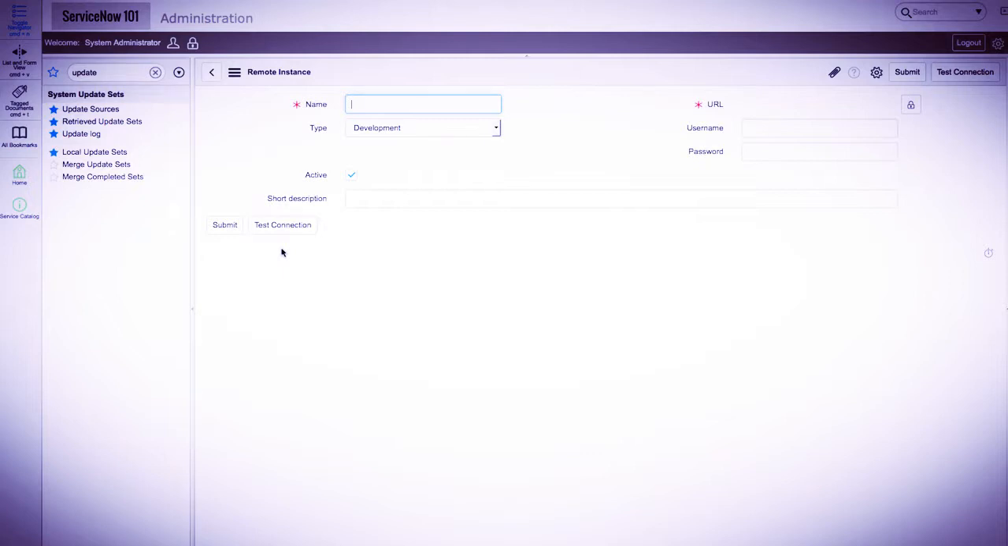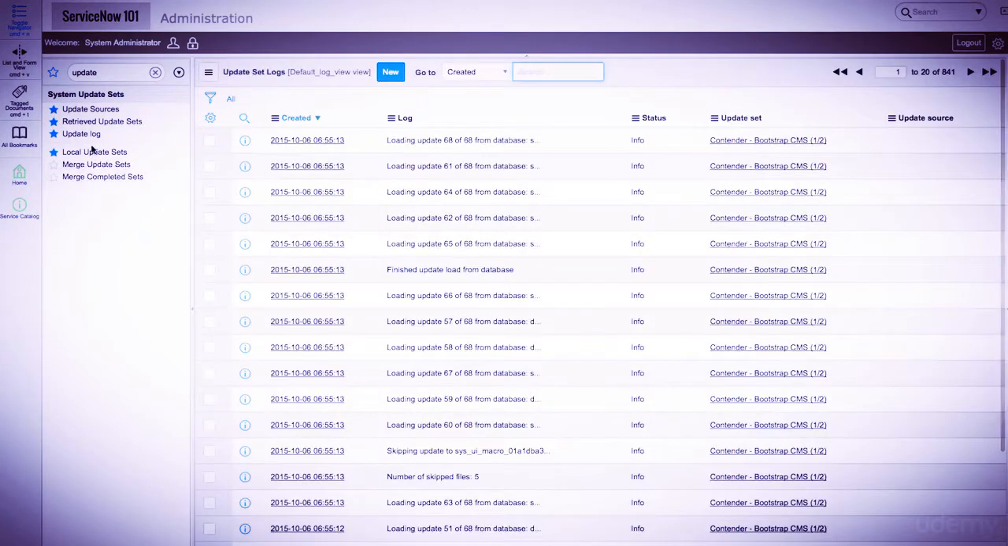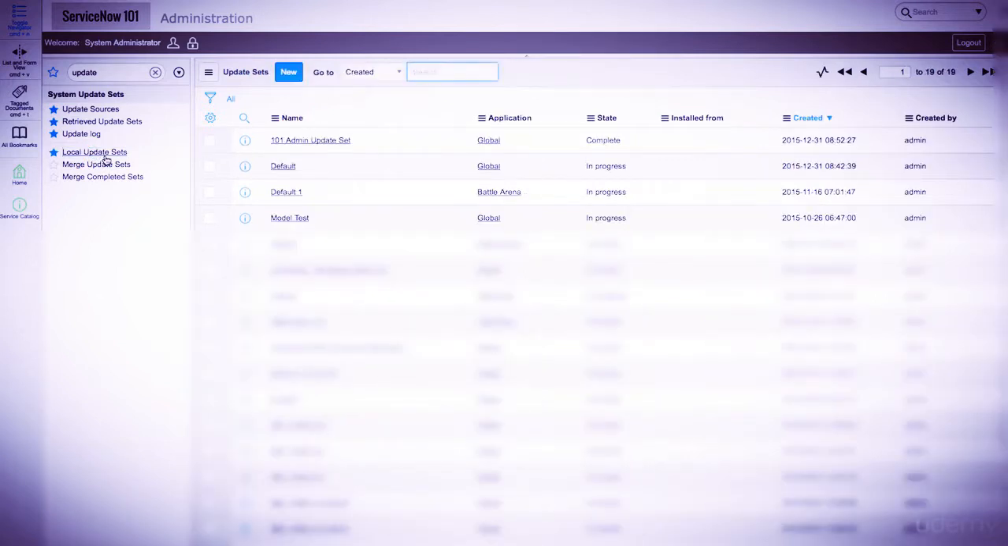The retrieved update sets shows all of the update sets that have been retrieved from another instance. The update log is important when viewing the logs of previously previewed or committed update sets. And finally, we have our local update sets, which are update sets stored within the instance.